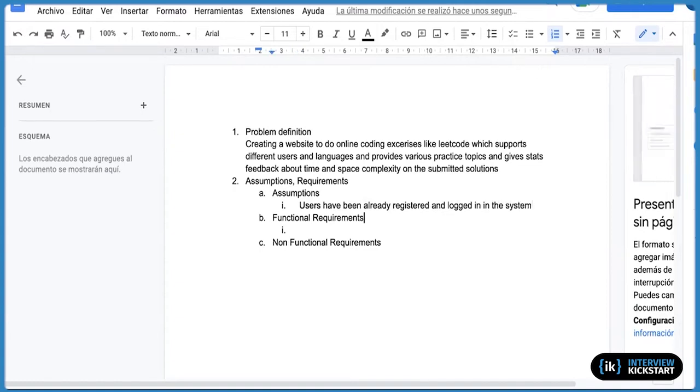Okay, so that's one. Then they are already authenticated and they are going to search for a topic, right? Mm-hmm. And they would need to see a list of problems associated to that topic. That's something we want to implement. Yeah, absolutely. Okay.